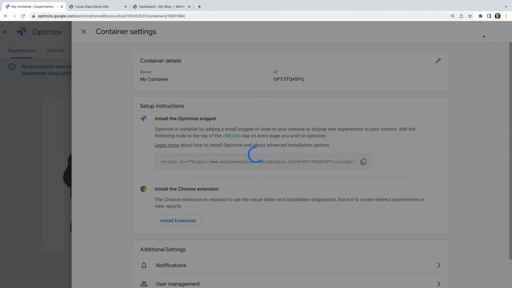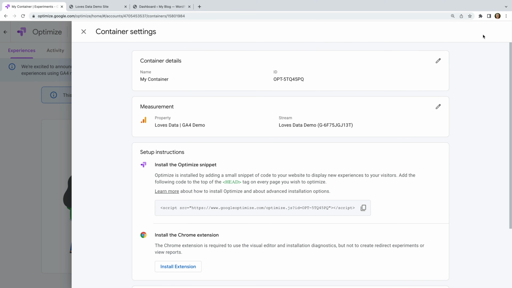The next step is to install Google Optimize on our website. There are a few different ways you can install Google Optimize, but Google's recommendation is to use the dedicated Optimize snippet. So let's copy the Optimize code. Now we need to add this to all of the pages on our website. It should be the first thing in our head tags. Let's take a look at how we can do this on my demo Squarespace site.